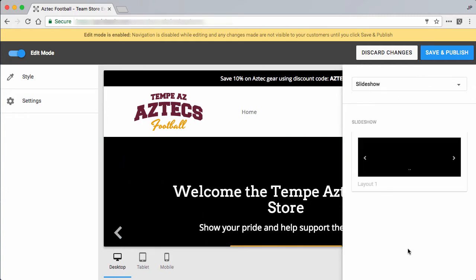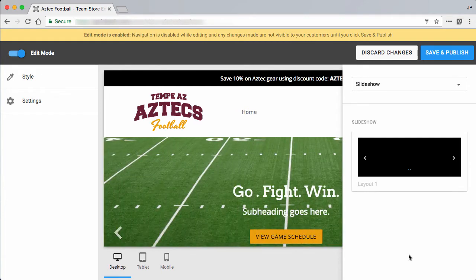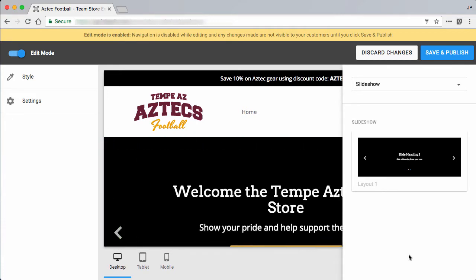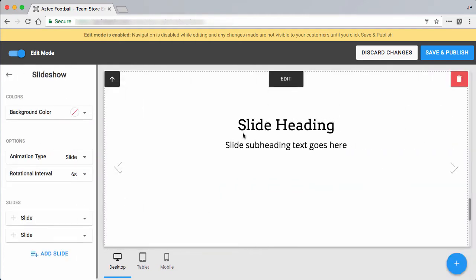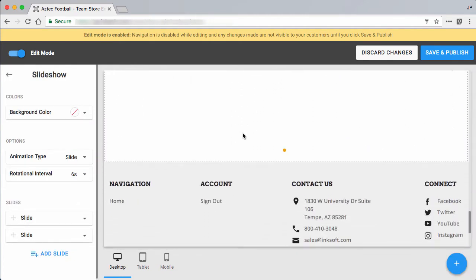Now, once I select Slideshow, here you're going to see a preview of the Slideshow. Currently, there's one layout available, but as you know, many of the components in the InkSoft online store platform come in multiple layouts, which are unique ways of presenting the same component. So in the future, there may be additional Slideshow layouts. So what I can do is select layout number 1, and that would add the component to my online store. And if you add a new component, it's always added right above the footer.